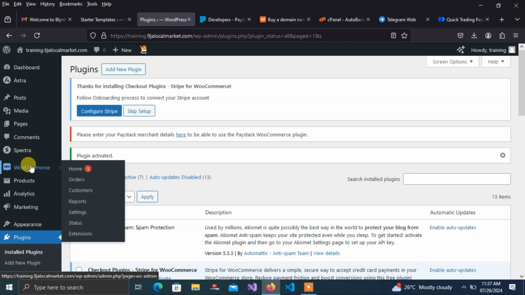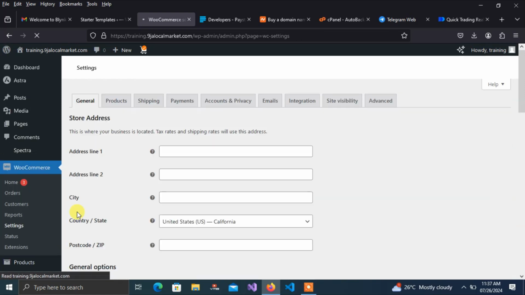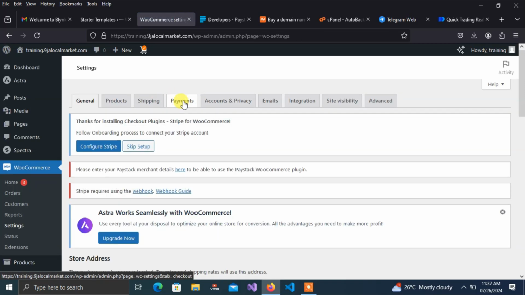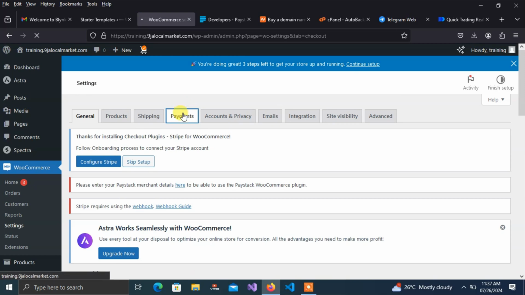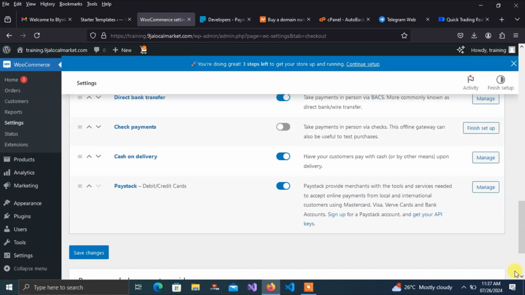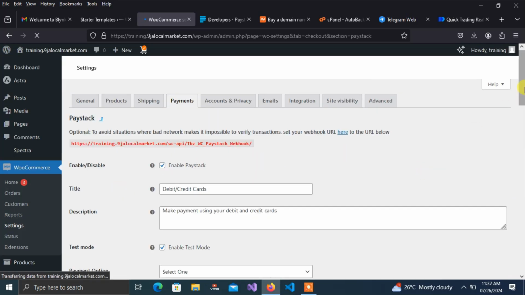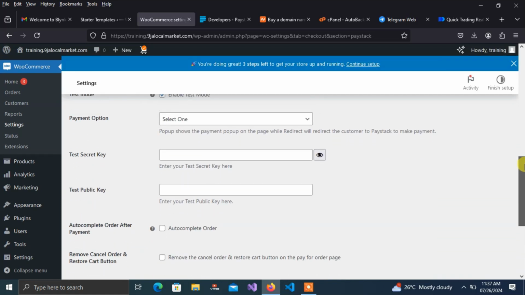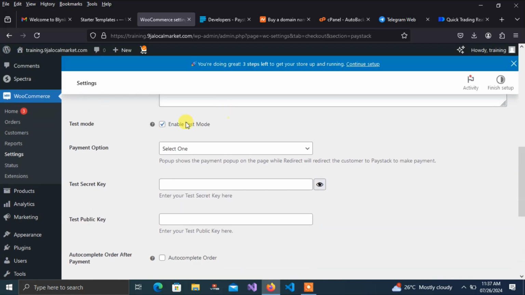Okay. So when we go back to WooCommerce and click on settings, and then go back to our payments button and scroll down to the end, we should be able to see Paystack here. Once you see it, you turn the button on if it is not on, and then you click on Paystack, and you will be able to see where you can put your details.